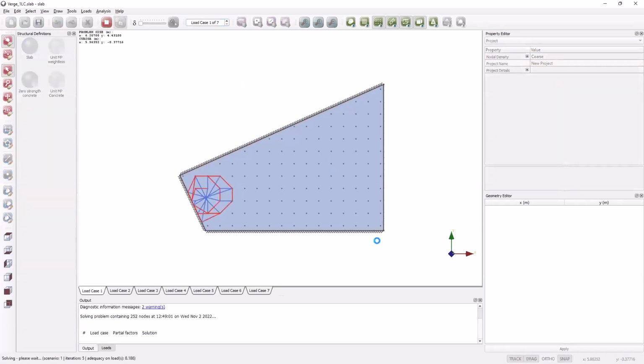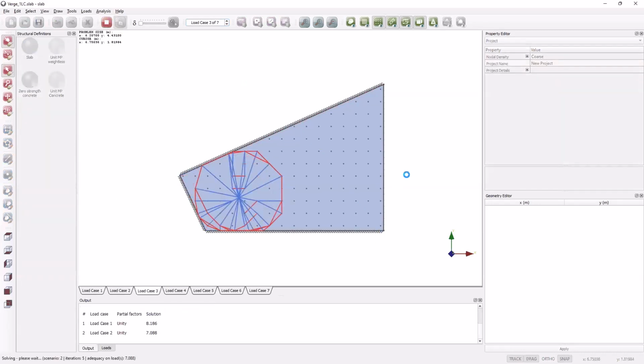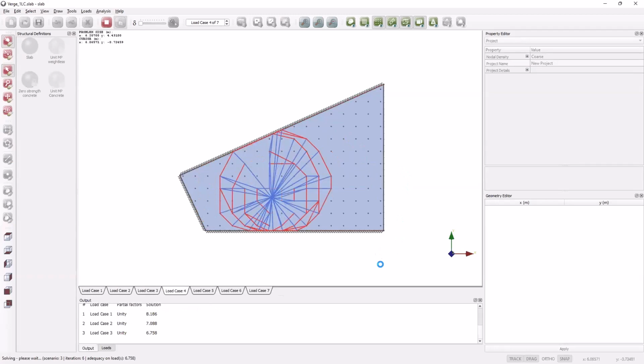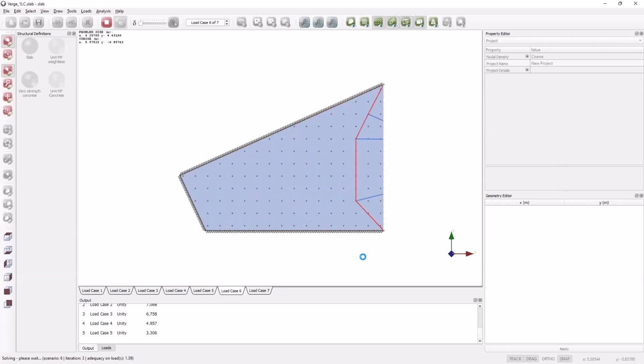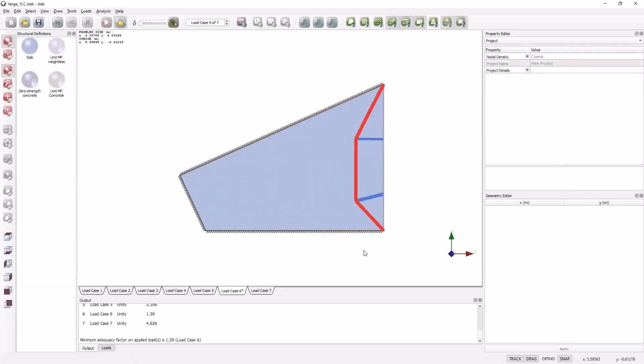If I come to solve, we can see here what's happening is that the software is stepping through each of the different load cases in turn and identifying the critical collapse mechanism and the associated adequacy factor, or factor on that live loading that's required to cause collapse in each case.